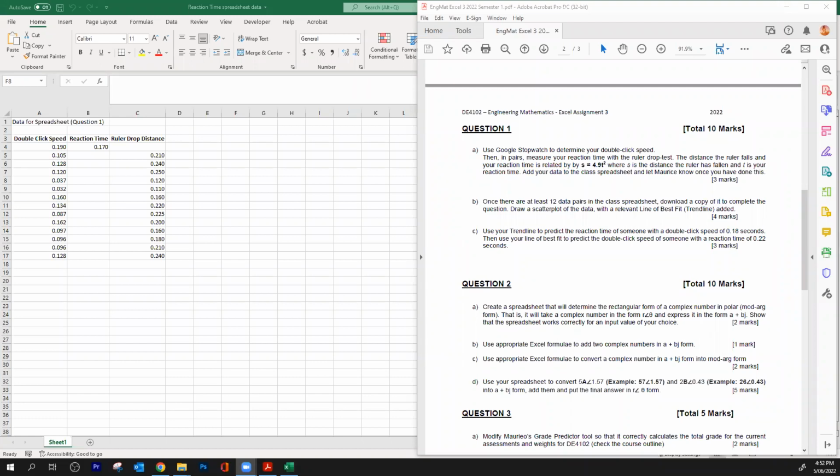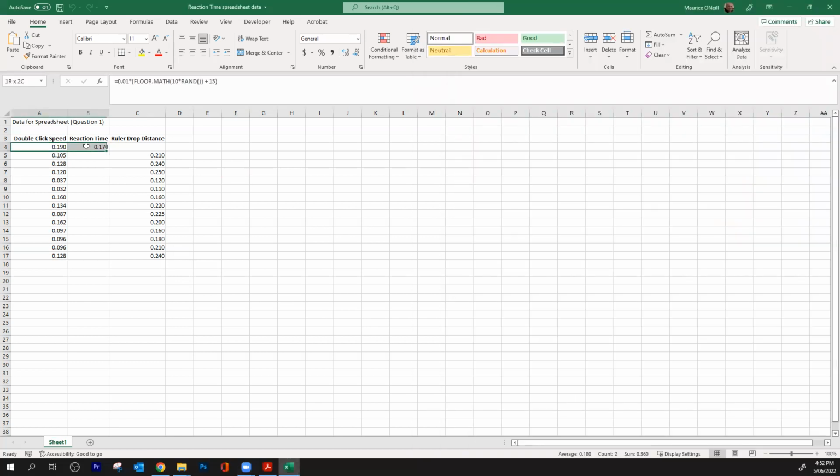Okay, so what we're going to do is look at this particular assignment here. We've used Google Stopwatch to determine the double click speed for a series of people, and then we've done the ruler drop. Now this is a distance here, so we're going to convert this to a time using this formula here, right? And these values here have been randomly generated.